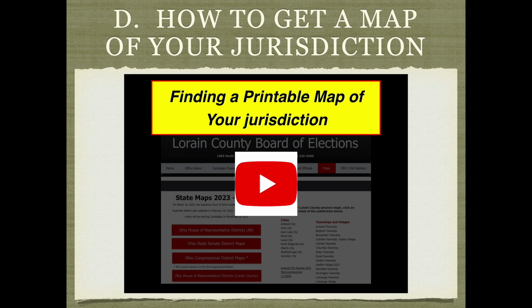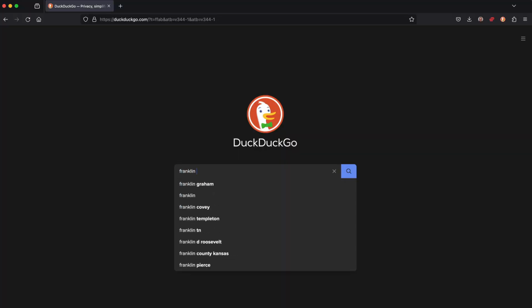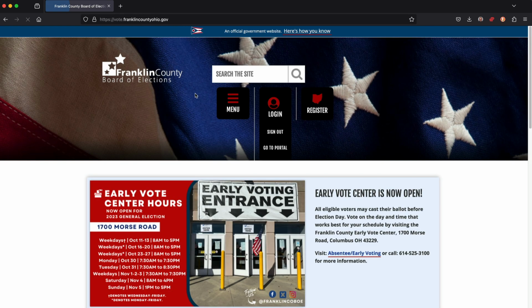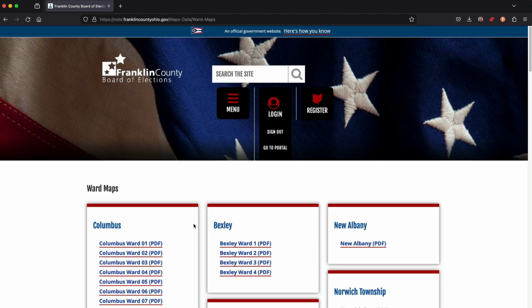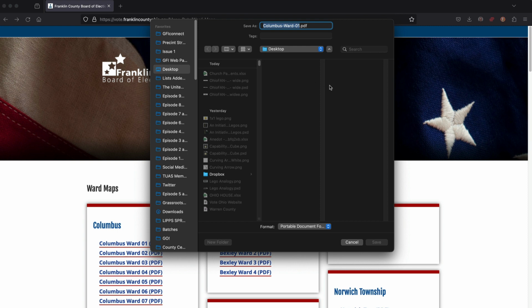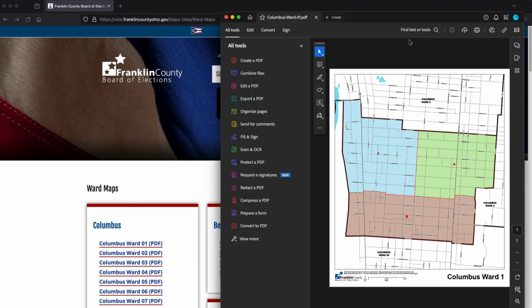Once you know the jurisdiction you wish to represent, you should obtain a map from your BOE. Each county is a little different as to making maps available to the public. Let's try a few counties. Search for Franklin County, Ohio Board of Elections. Go to the website and click Menu at the top. Under the category Maps and Data, click Ward Maps. Select the subdivision you want, for example, Columbus Ward 1. Download and print the map PDF on your printer.